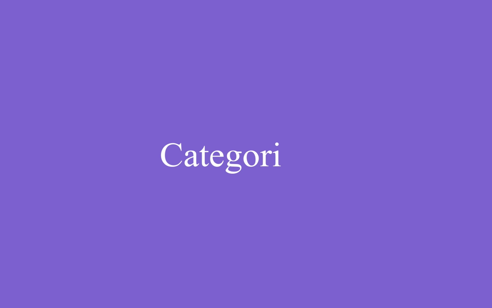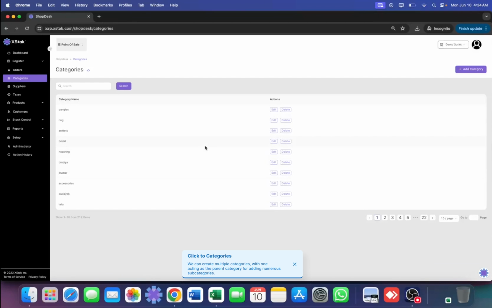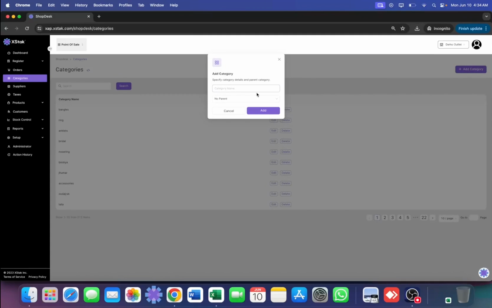Moving forward, I'm going to be showing you what the categories are. We have multiple different ability to create different tiers of categories, but this category is known as the parent category. So you simply click on Add Category, put in the category name. You can select if it has a parent or no parent, press Add.